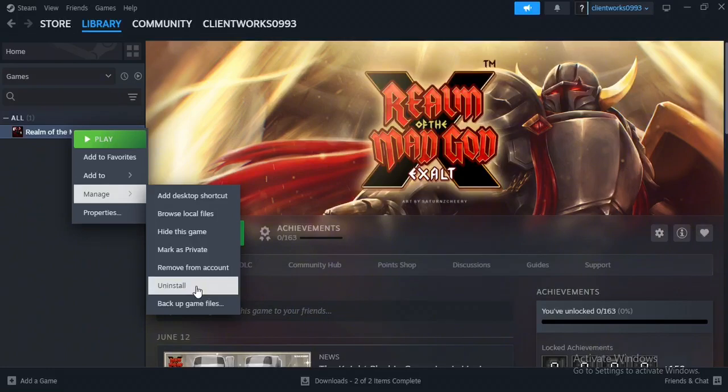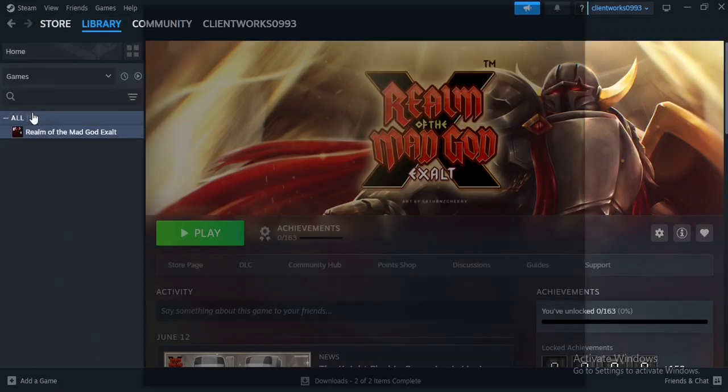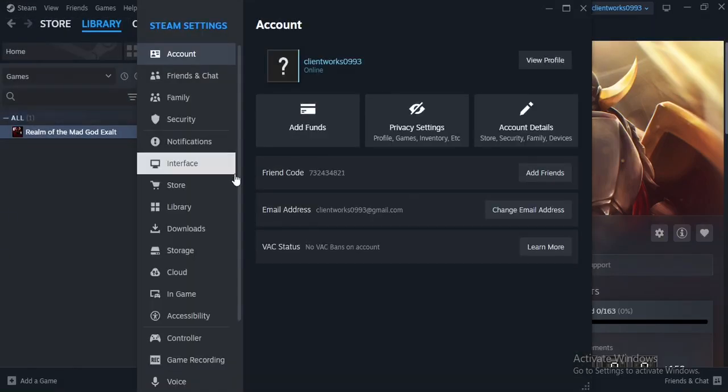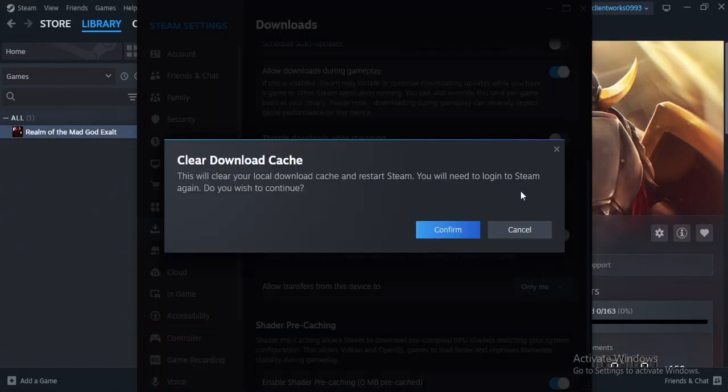If the game is still not functioning correctly, the next step is to clear Steam's download cache. Click the Steam button located in the upper left corner of the application. From the drop-down menu, select Settings. Then navigate to Downloads. Locate Clear Download Cache and click it. When Steam asks for confirmation, select Confirm.